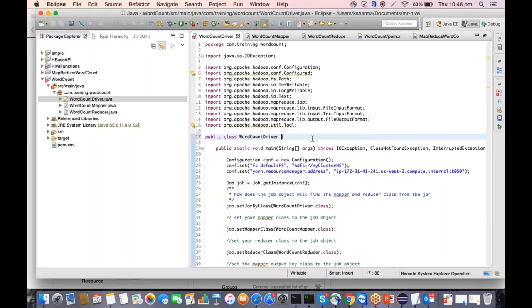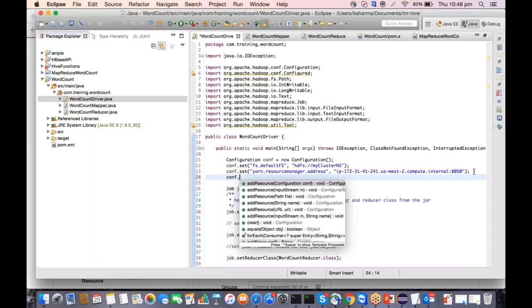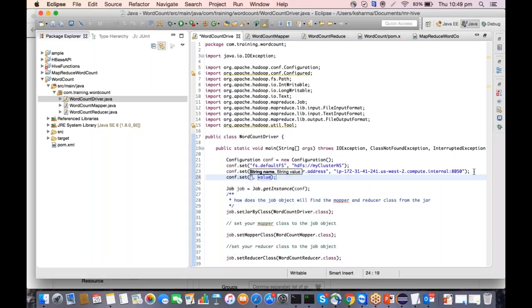For that to work, I have to say conf.set. The property's name is mapreduce.job.queuename, and the value would be root.engineering.QA. Let me give the fully qualified root name. Let me also search whether this is the correct name or not.